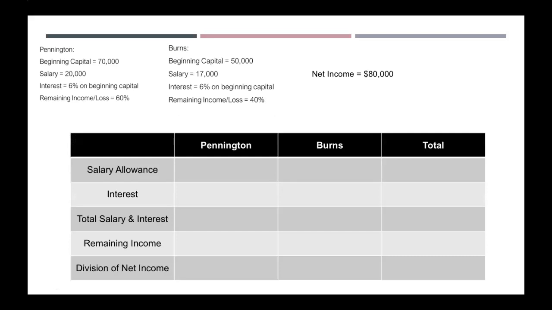So we're going to set up a table that looks like this, where we have salary, interest, total salaries and interest, remaining income, and then our division of net income. We have everything that we need up along the top. So the first piece here is our salary allowance. Well, Pennington gets $20,000 and Burns gets $17,000. We also want to total them up over on the right side for that $37,000.